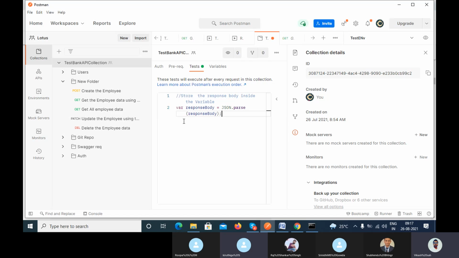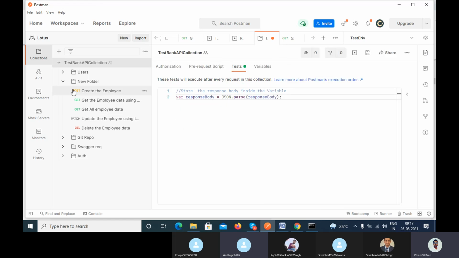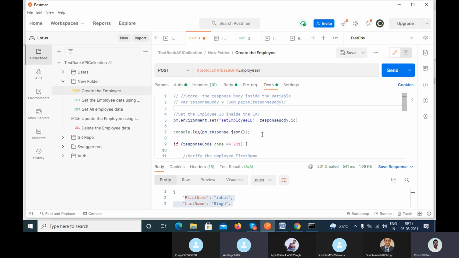Can we use this in environment also? Like, can we set this in the environment and use it, like a local variable? Yeah, you can, but that will be applicable to the entire collection, wherever you are using this particular environment.